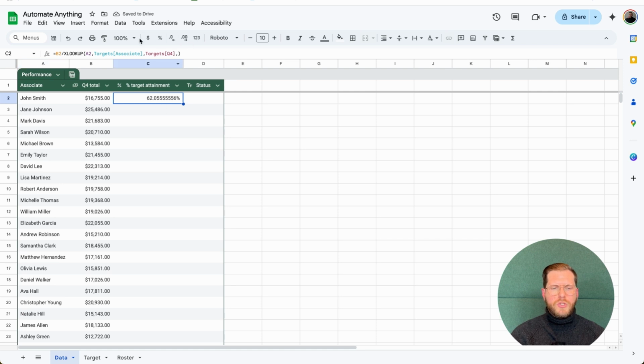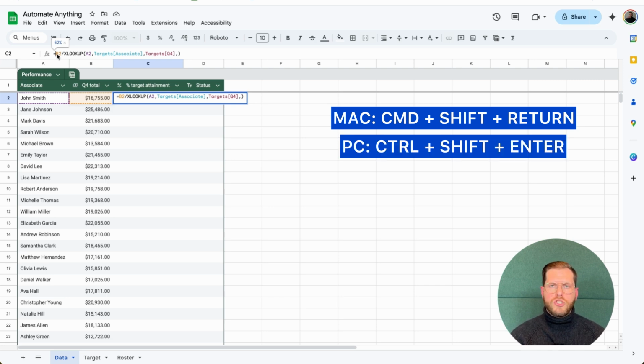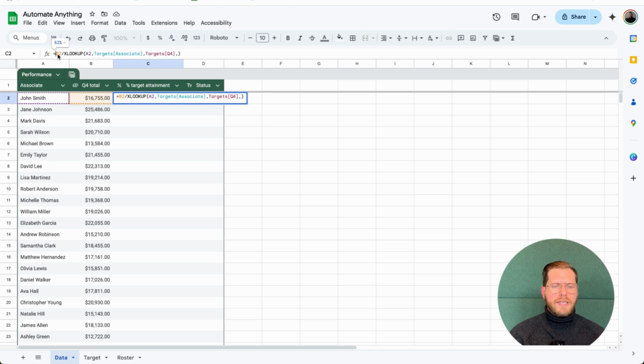And now we have 62% of our target. Now, a lot of people would simply drag this formula down and get all the different details for each individual. But once again, we're trying to make things automatic. We're trying to make things dynamic, so this doesn't work. So instead, we're going to change this into an array formula. You can either type it out or you can use hotkeys. The hotkeys for a Mac is Command-Shift-Return, and the hotkeys for a PC is Control-Shift-Enter. So you'll click right between the equals and the start of the formula and put those hotkeys, and you can see now everything is wrapped.